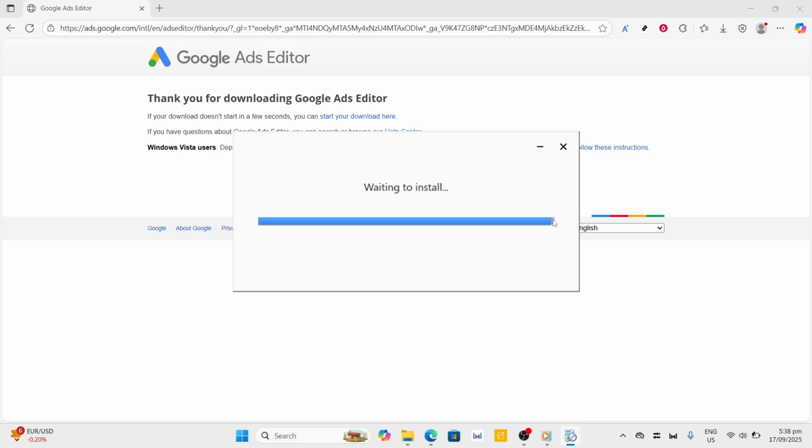Go ahead and open the program. Before you can start managing your advertising campaigns, you'll need to sign in with your Google Ads account. This step connects your campaigns, allowing you to work offline, which is one of the major benefits of using Google Ads Editor.